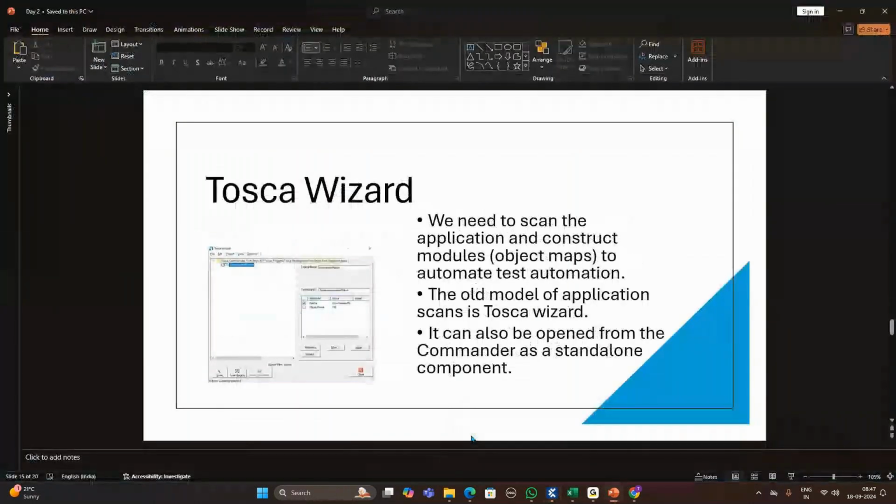And the wizard comes into the picture from the oldest, the starting stages, when we were using Tosca. So this used to come up. It is used to map our components from the web application to Tosca, so that object mapping is done and Tosca is able to identify it. Now you cannot see this wizard, but this scan window shows some of its features. This is the oldest form, and the newest form is called the scan wizard. We will see that while we are doing a scan.